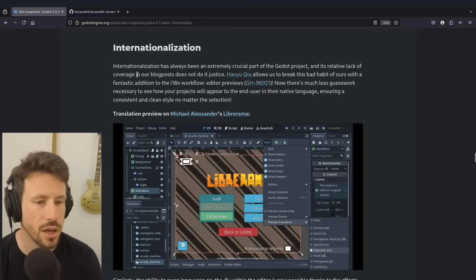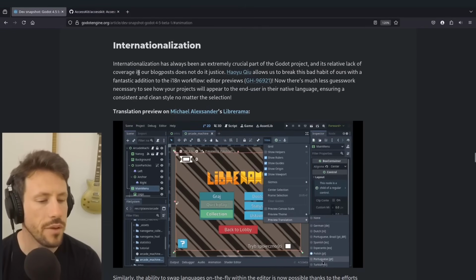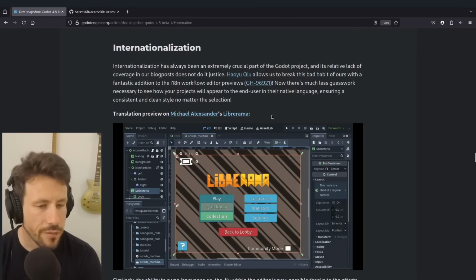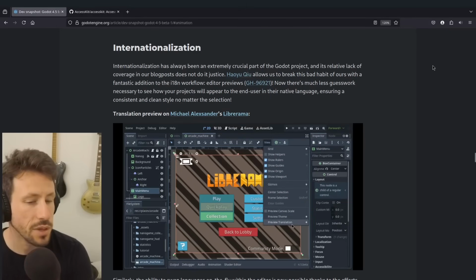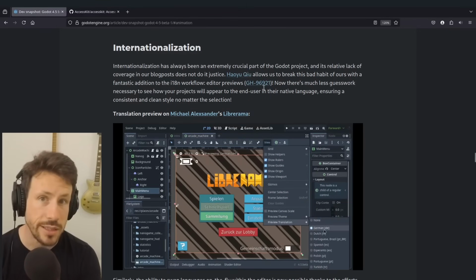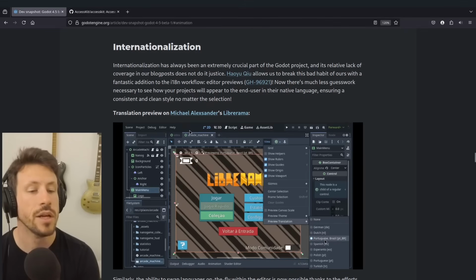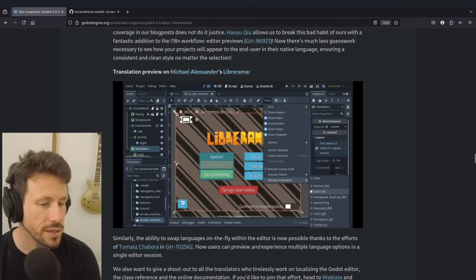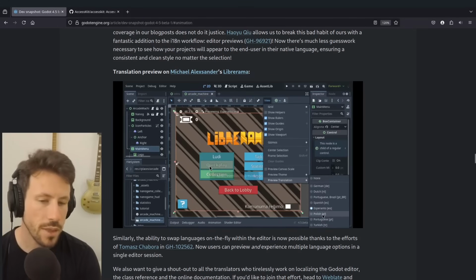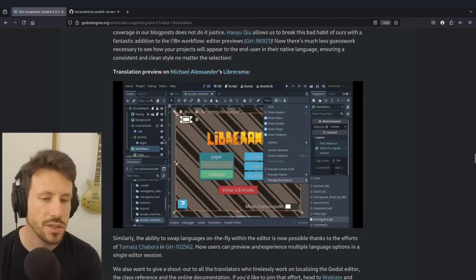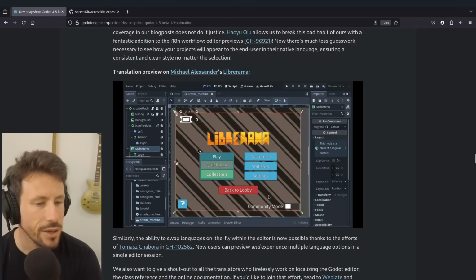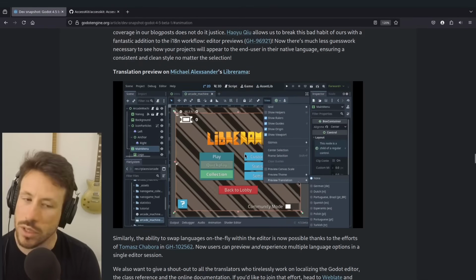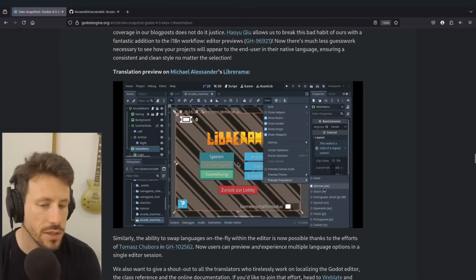Internationalization. This is a really good thing. Not something that I've ever experienced with. Obviously, I've never shipped a commercial game, but if you do have multiple translations of your game, it's going to be really easy to see the difference between the different languages now. You're simply going to get a view button and a preview translation, and you can change it, and you can see here that everything is changing. So it's going to make it easier to see what the end user is going to experience, which is going to make testing your game a lot faster, I guess.